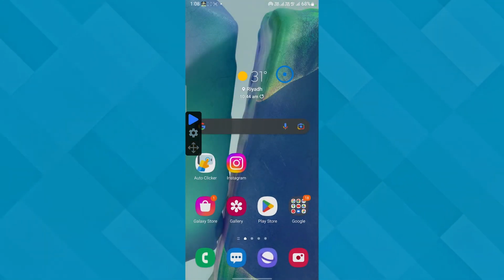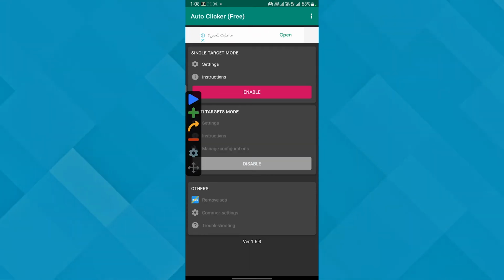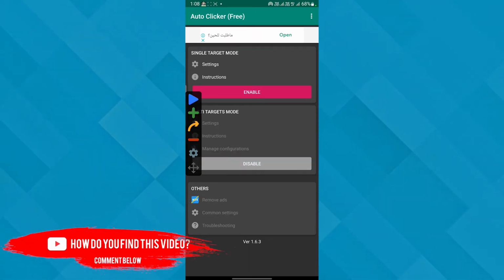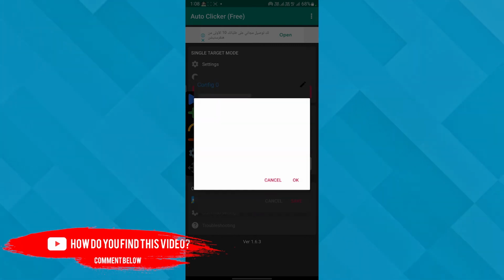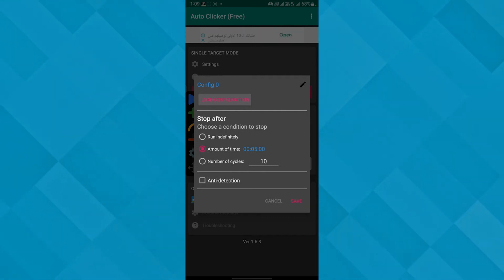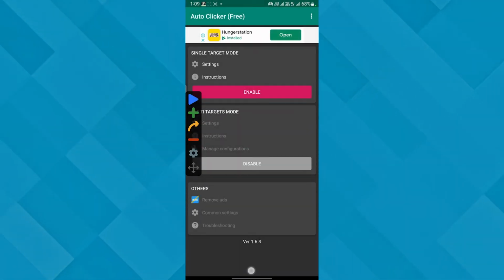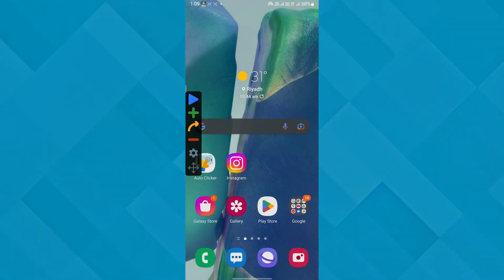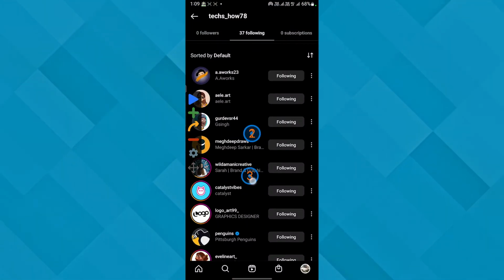You can also change the interval of time after which you want it to press the screen. If I go back to the app and click on multiple target, because we are going to unfollow multiple accounts, we need multiple targets, since a bunch of accounts show up at once on the screen. I can click on multiple target, and I can also set up a time interval, so that after that specific interval of time the app will make a click on the screen.